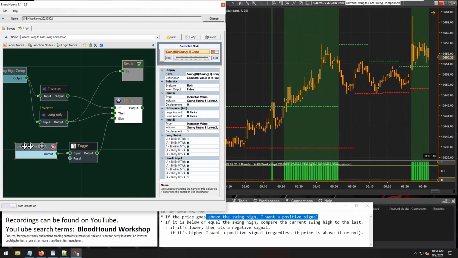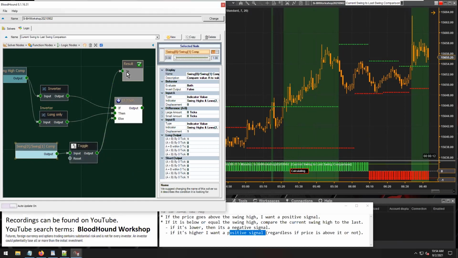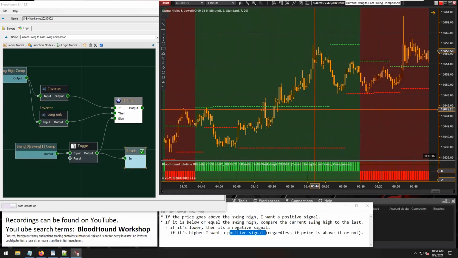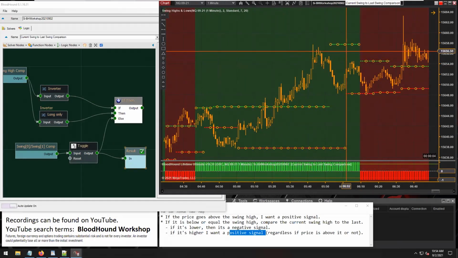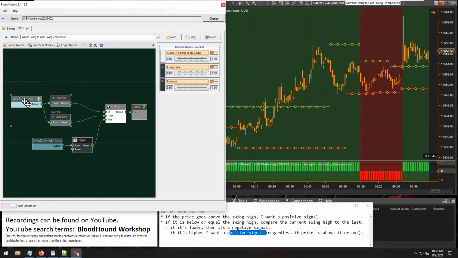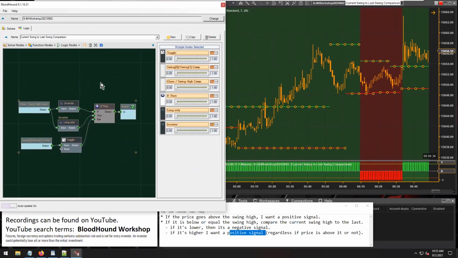And the toggle node going into the else, well, the else is where we have to make a decision: do we want to see a short output or do we want to see a long output? And so the toggle node has both the long and the short output depending on if swing highs are going higher or if swing highs are going lower. So, all right, there's a little summary of how this all works.